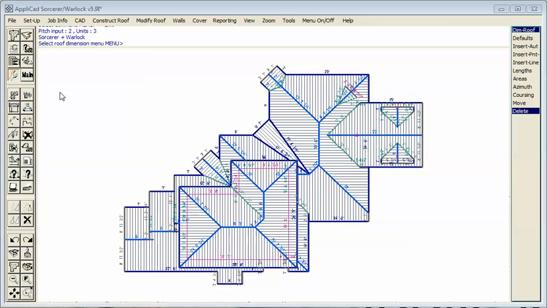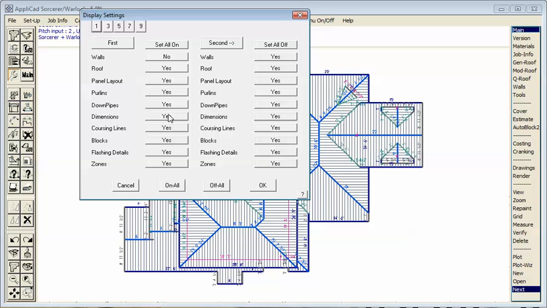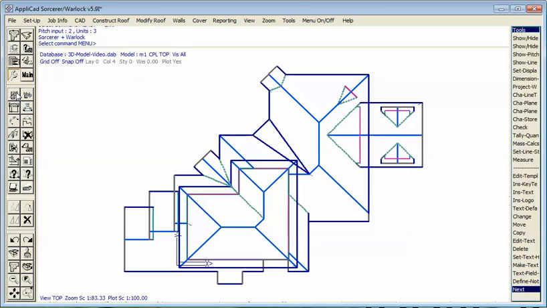The basic process, let's just recap that. We construct the roof and we check that it's correct. Having completed those two steps, we are now ready to apply our materials. Now the job will become very busy in a moment, so what I'm going to do is turn off the dimensions and then we can turn them back on again later, and I'll turn off the roof planes.